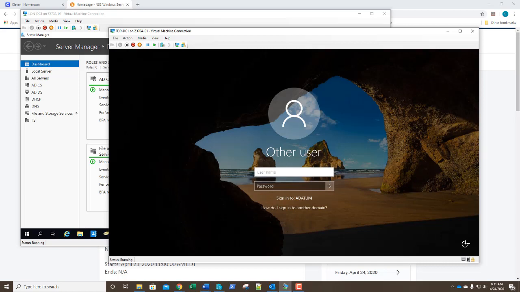Everything stops working. You can't get access to network printers. You can't get access to network resources. You can't authenticate. Everything goes down. So that's why you always have to have a minimum of 2 domain controllers in every domain.